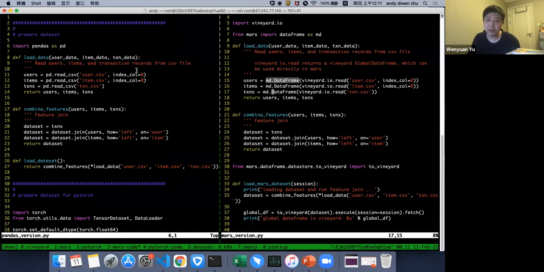And you can see Vineyard provides the I/O ability for Mars, because for Vineyard, it not only supports the local data I/O, but also supports I/O from remote HDFS and various data sources.